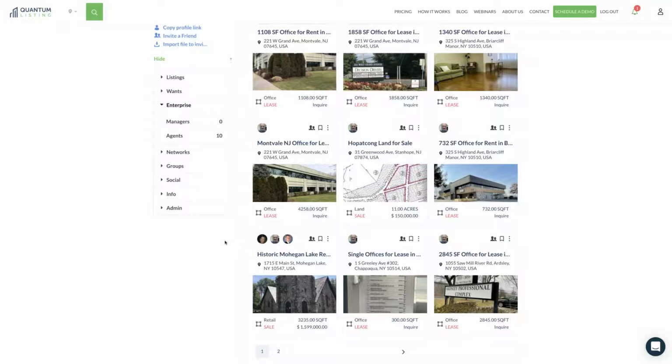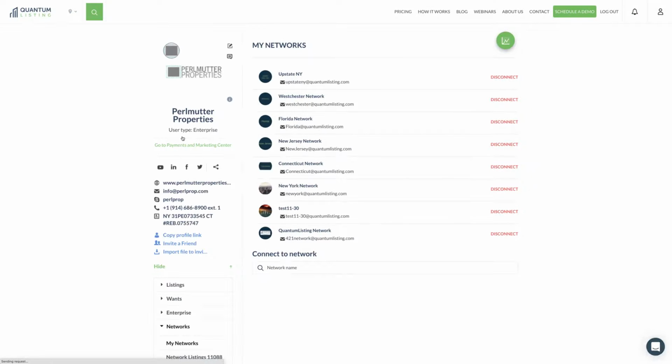Another thing that we have, and we didn't really talk about this up top, is these networks. You can see the networks here. Within a couple of days of you joining, we'll assign you to a network that fits with your geographic area. When you're part of a network, and I'll click into one of my networks here, you get to see the different listings in your market. You can see the other agents that are on QuantumListing in your market.